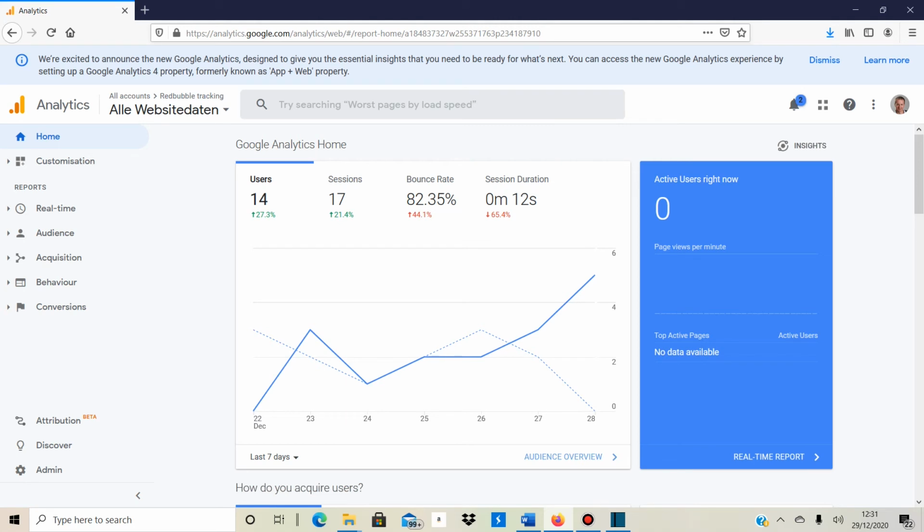So, in the beginning of December, I decided to create a Google Analytics account, which you can see here. It allows me to track how many visitors I attract to my Redbubble store, how long they stay on my store, and really where they come from and what they do. I've never really used analytics before, and on some websites, like Etsy, they give you some basic analytics features, but Redbubble doesn't do that.